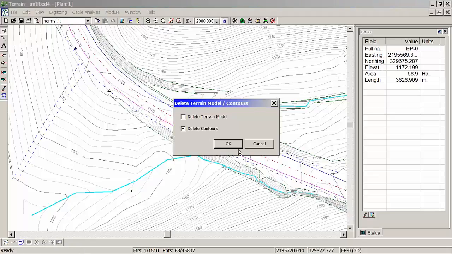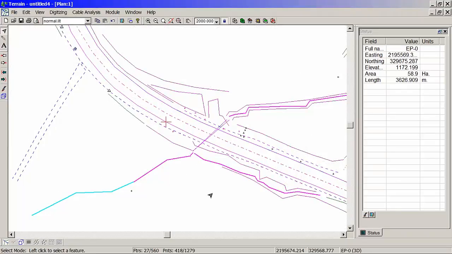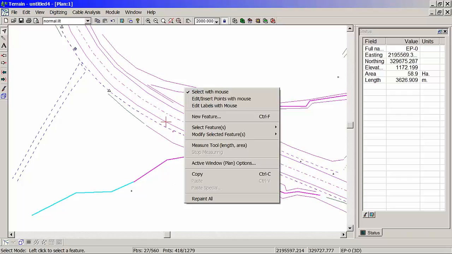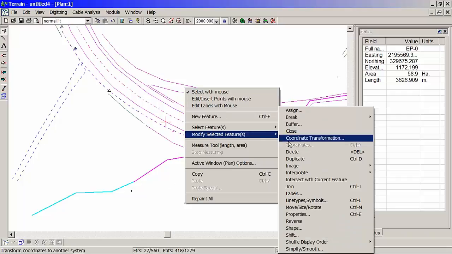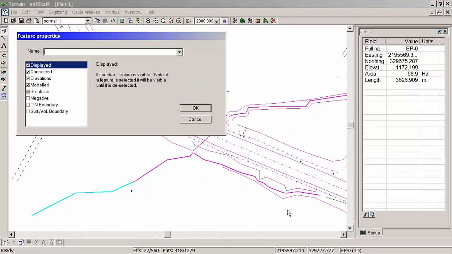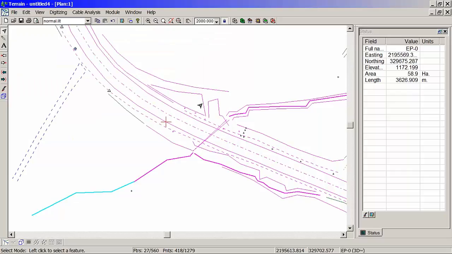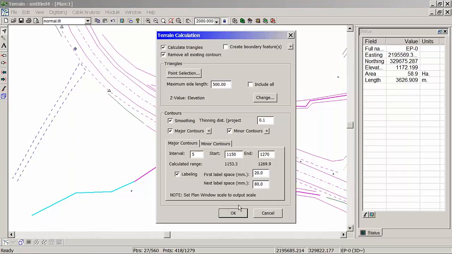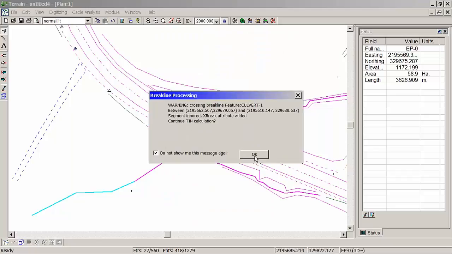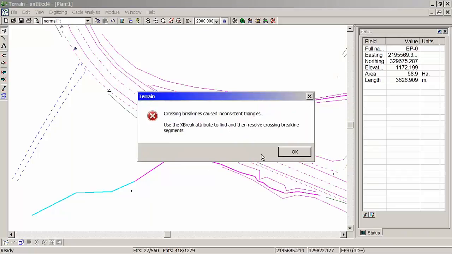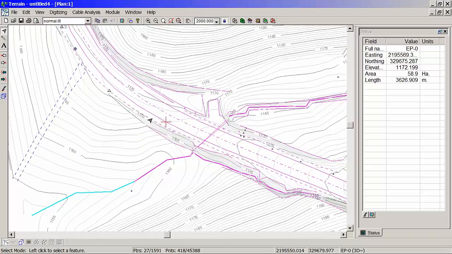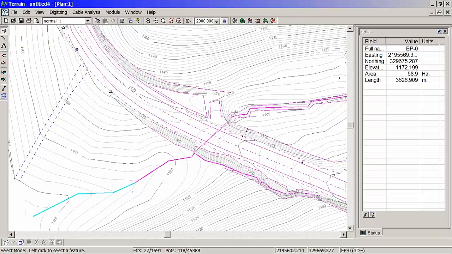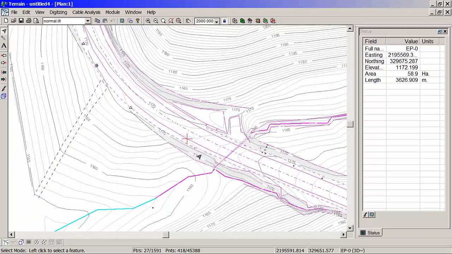Delete my contours first so that they're not in my way. I'm going to select all these features at once. Right click, modify selected features, properties, turn on break lines so it's fully checked, and then recalculate my contours. I've got a problem. It says that there's a crossing break line. I'll deal with that right now. But my contours have been fixed. They're no longer doing some strange things on top of the road.